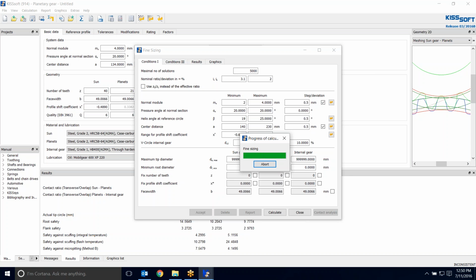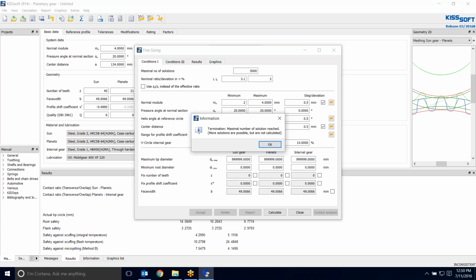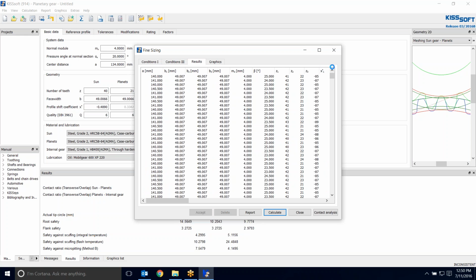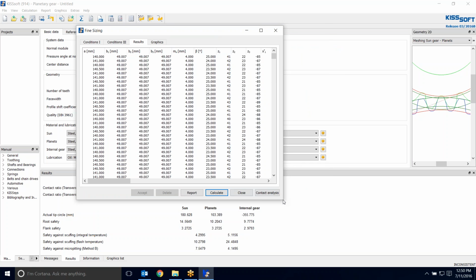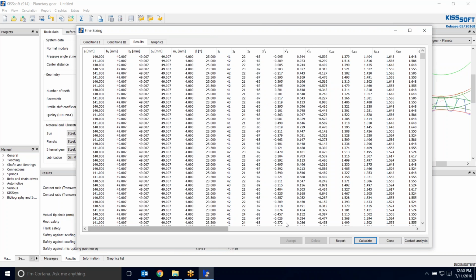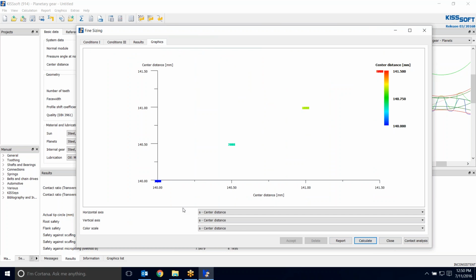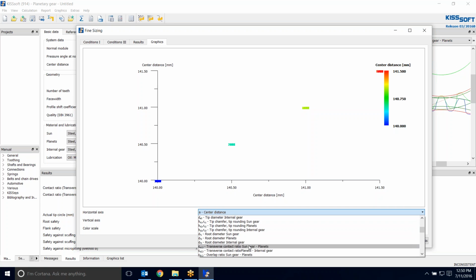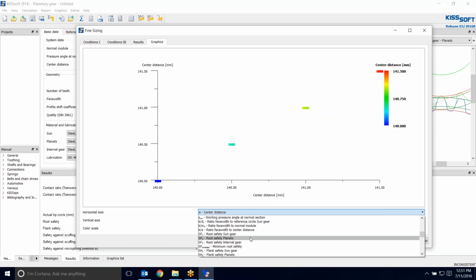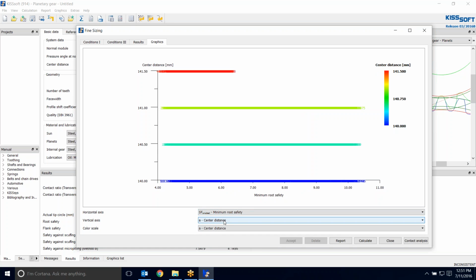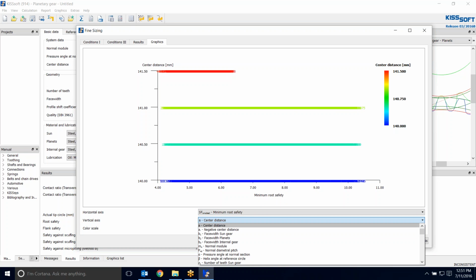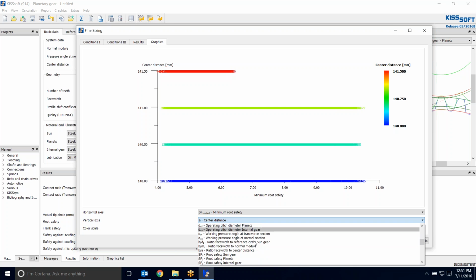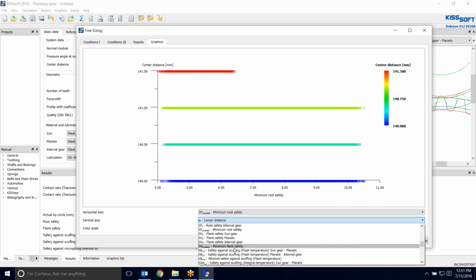So our fine sizing is almost done. More solutions but not calculated. So we got at least 5,000, right? And so here we have all this information, right? And what we might want to do here is look at a graphic. So we click on graphics, and we're going to look at a couple different things. On our horizontal axis, maybe we need to look at our minimum root safety, okay? And on our vertical axis, maybe we want to look at our minimum flank safety, okay?